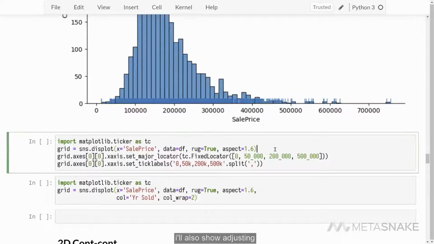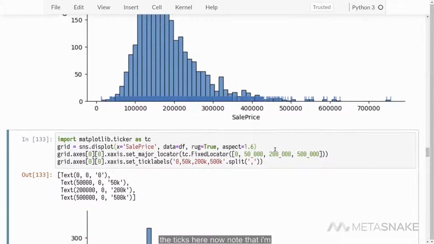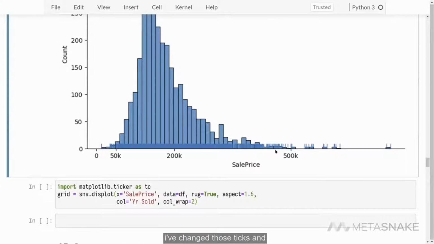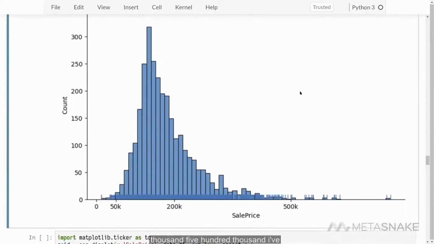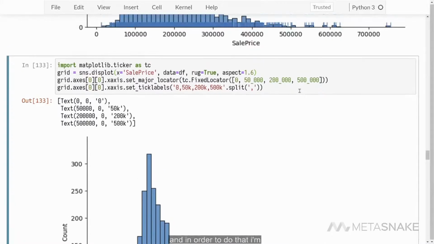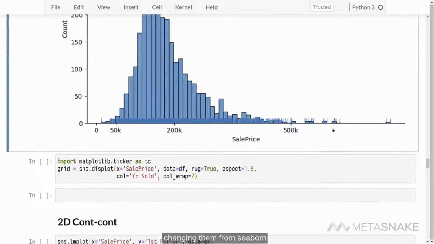I'll also show adjusting the ticks here. You can see that I've changed those ticks and set them at 50,000, 200,000, and 500,000. I've changed the labels there. And in order to do that, I'm basically taking advantage of the fact that under the covers this is Matplotlib. So this is showing how to do that with Matplotlib. I'm changing the major locator and setting the tick labels to what I want them to be. So you can go in after the fact and change these. I can also change these from Seaborn, but I don't have such fine-grained control to change them from Seaborn. I'll show in a little bit, just changing them from Seaborn.